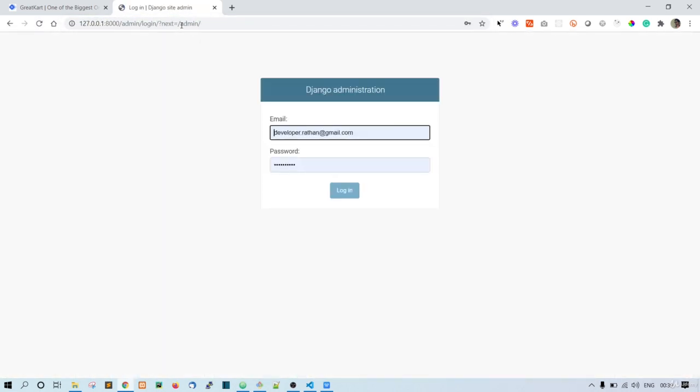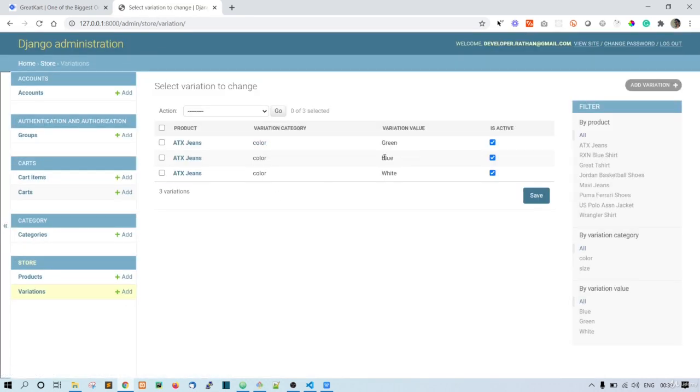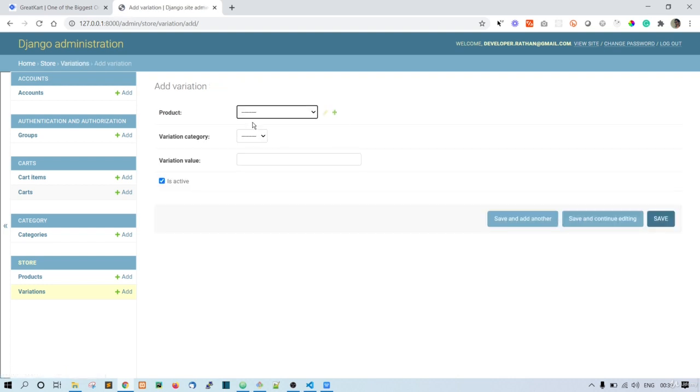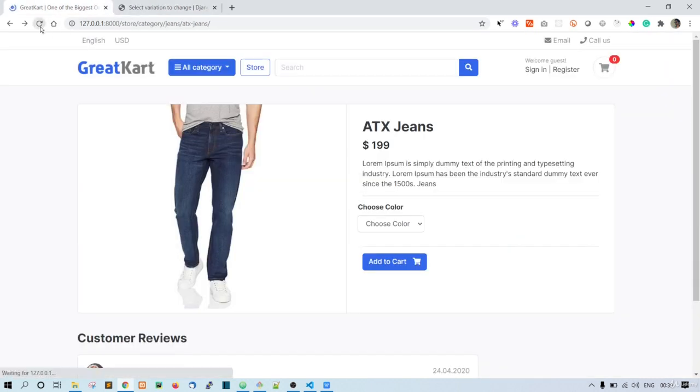Slash admin, let me log in, and variations. Okay, so now we have three colors for the ATX jeans, right? Let me add one more now for the same product, ATX jeans, and the size will be small, and save it. Now if you refresh here, you see this white, blue, green and small also.